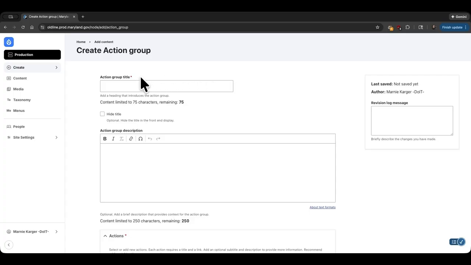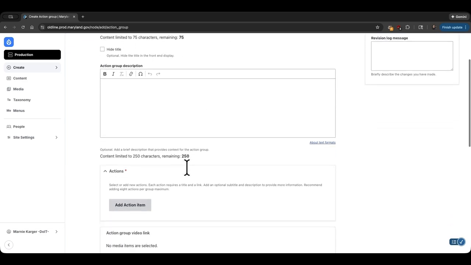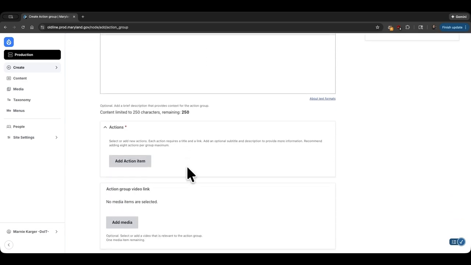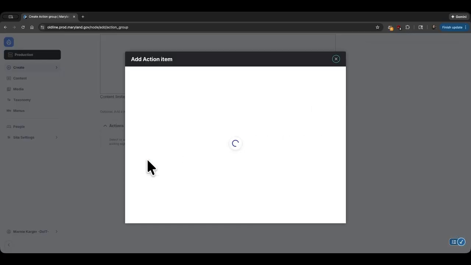Look for the small red asterisk to denote which fields on the page are required for creating your action group. Fields without the asterisk are optional. The action group title is a required field, but you can hide it from showing on the action page by checking the Hide Title box. The description field is optional, and below that is the action section, where we are required to add at least one action item. Do this by selecting Add Action Item.